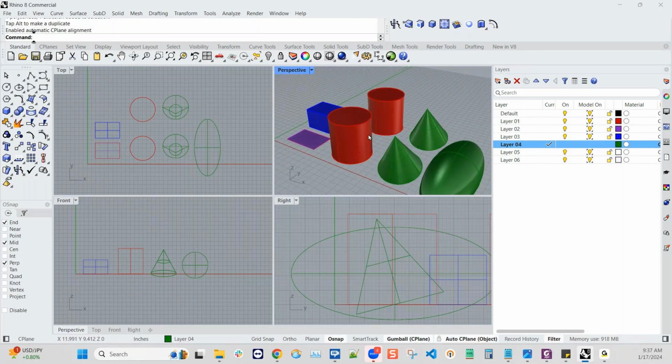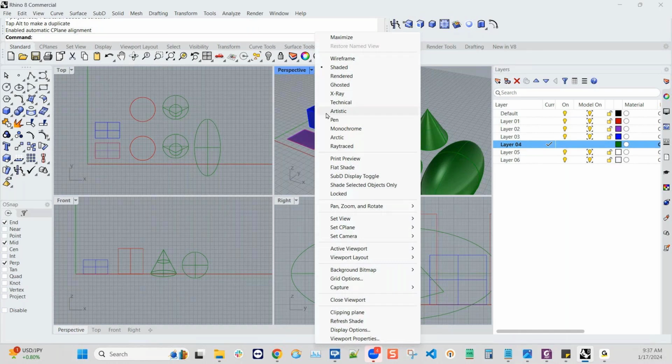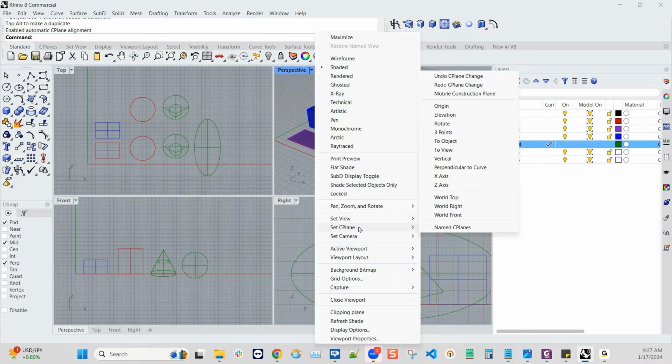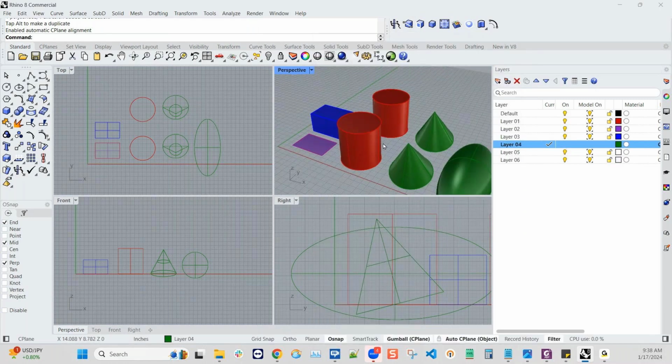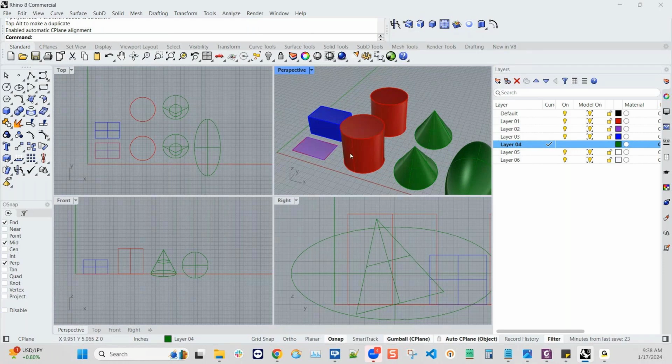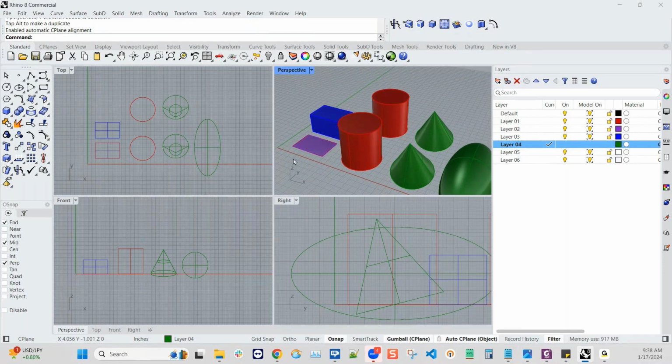Auto CPlane. In the old days, we used to have to create a construction plane. There's a whole toolbar dedicated to construction plane, and that's the plane that you're working on when you are creating new geometry. One of my favorites was 3 points, I used that a lot, as well as to object and to surface. Rhino 8 is going to do that for you. So if I pick on one of these surfaces, it will automatically set the construction plane.